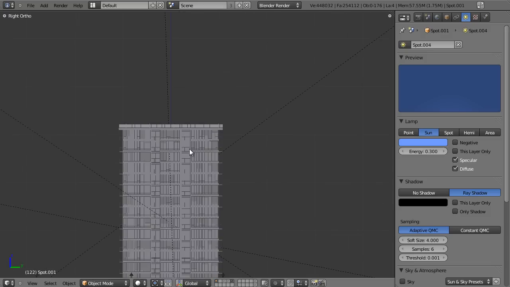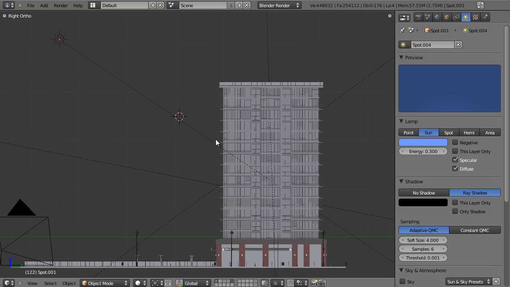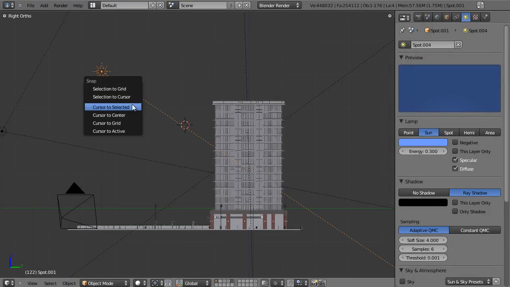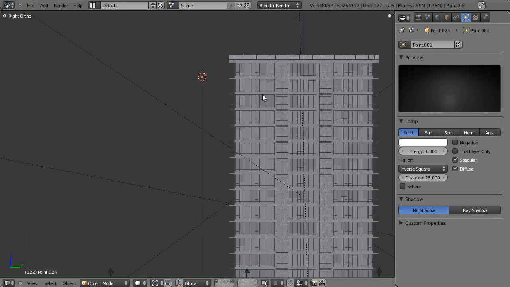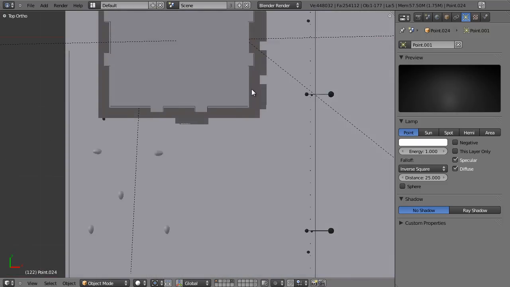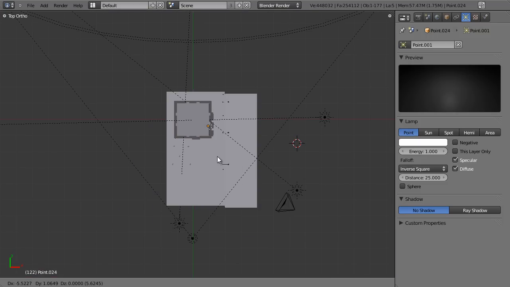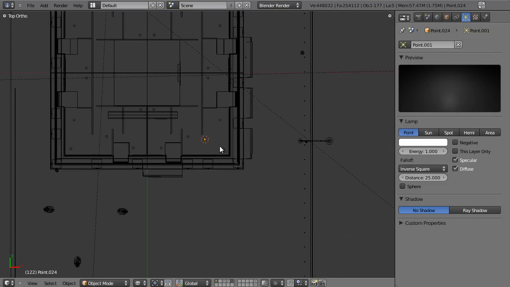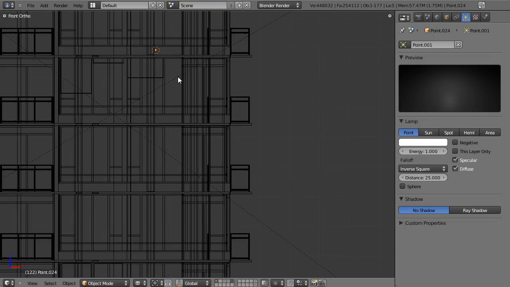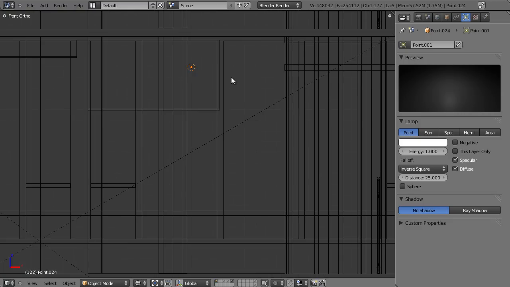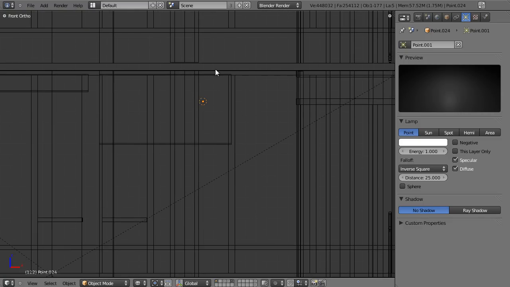So I'll show you now how to do the indoor lighting. For this, I'm just going to place a cursor there. I'm going to add a point lamp. Okay. And I'm just going to place this lamp inside the building, about there. Let's just pick a floor at random. Let's go about here. Okay. Now the ceiling actually starts about there. I'm going to place the lamp just a little bit underneath it.